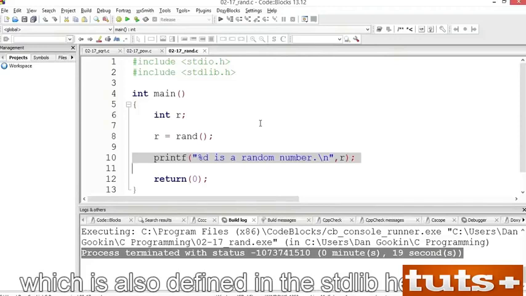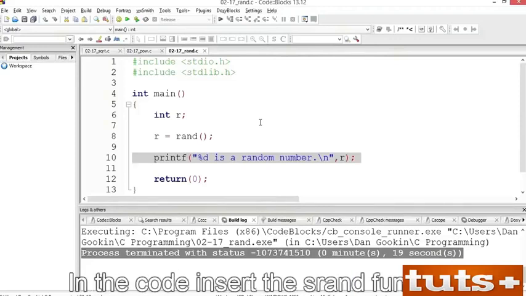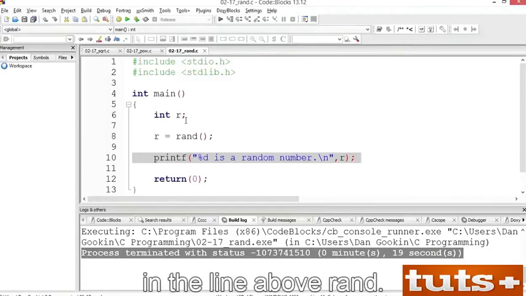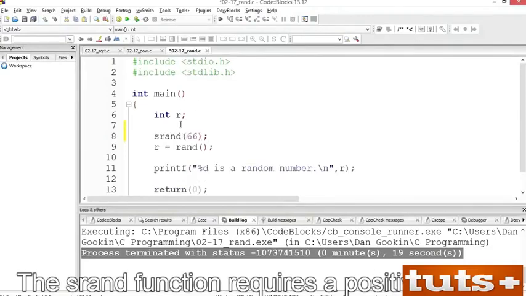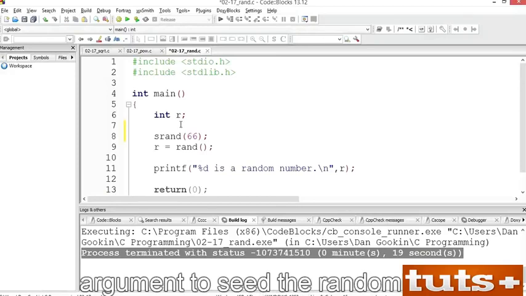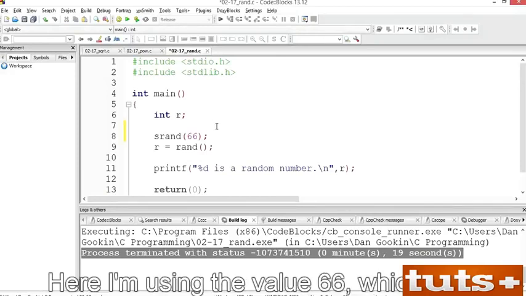In the code, insert the srand function in the line above rand. The srand function requires a positive integer argument to seed the randomizer. Here I'm using the value 66, which I just pulled out of my head. Save the changes, build and run.